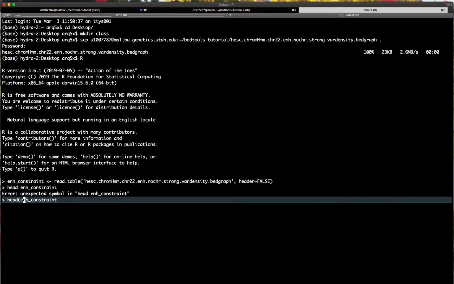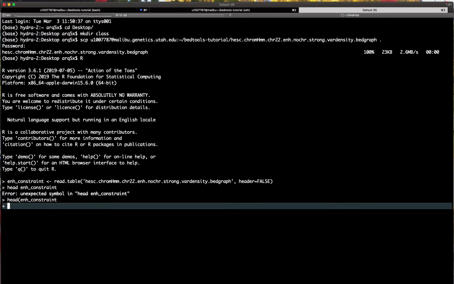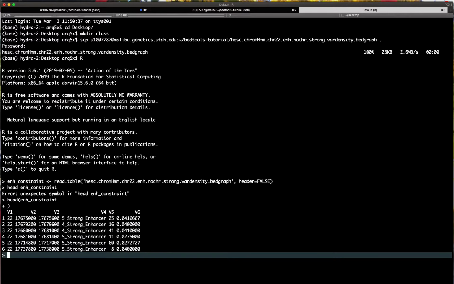R has a command called head as well. You just have to put things in parentheses, which I haven't done yet. There. Okay. How many of you have ever even opened R before? Oh, awesome. Okay, so most of this is not going to be review. All I'm doing, I have a file. It's this text file that we put on Malibu. I copied it to my computer because Malibu is bare bones and doesn't have R yet.